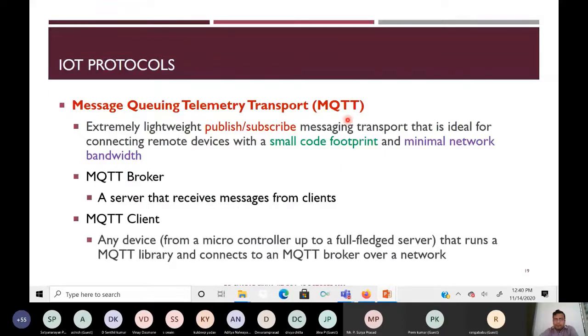This MQTT protocol makes use of what is called an MQTT broker, which is a server that receives messages from clients. Then there are MQTT clients, which is basically any device, which can be a simple microcontroller up to a full-fledged server that runs an MQTT library and connects to an MQTT broker. I will show you a diagram next.